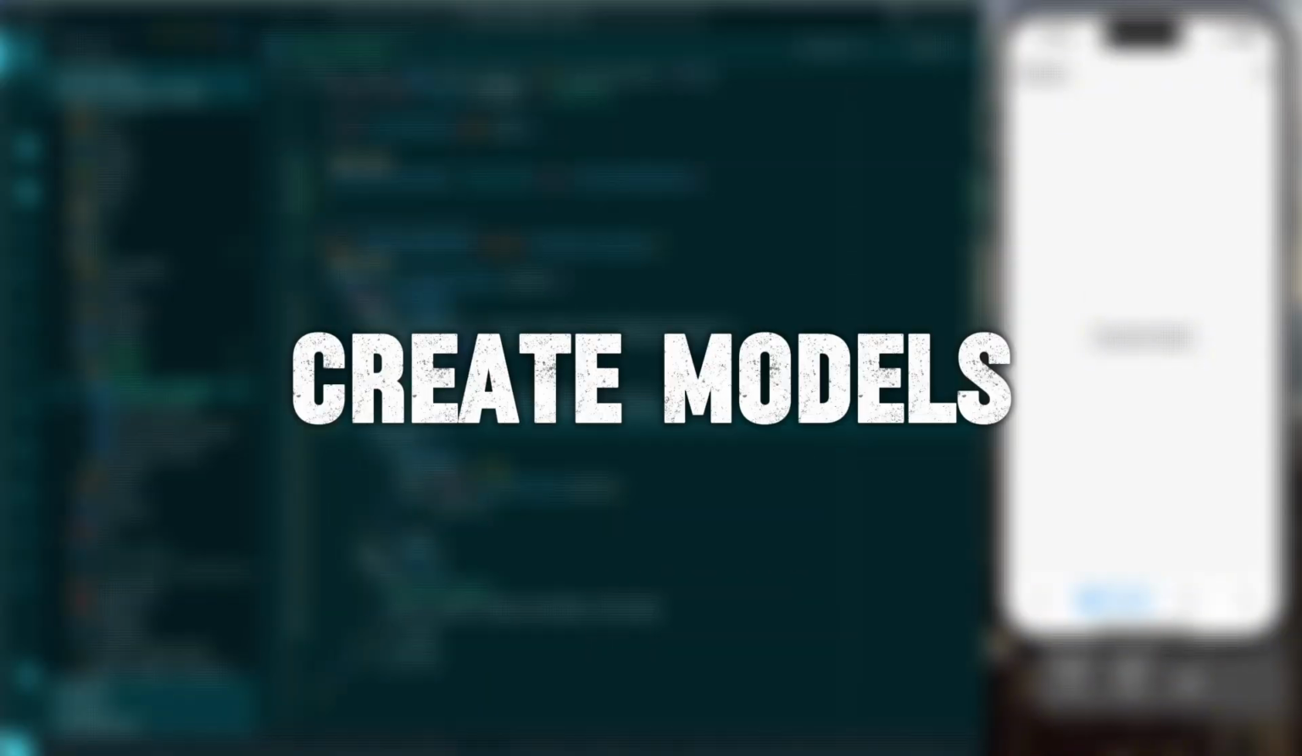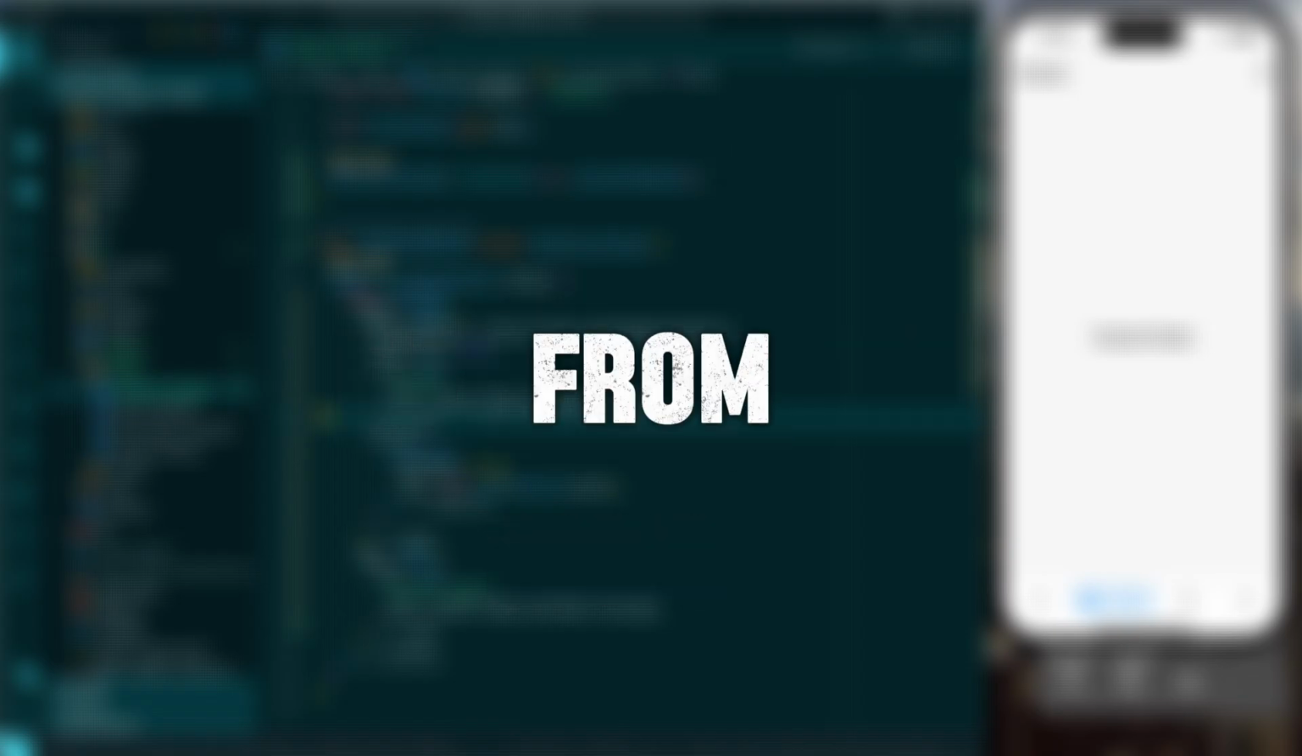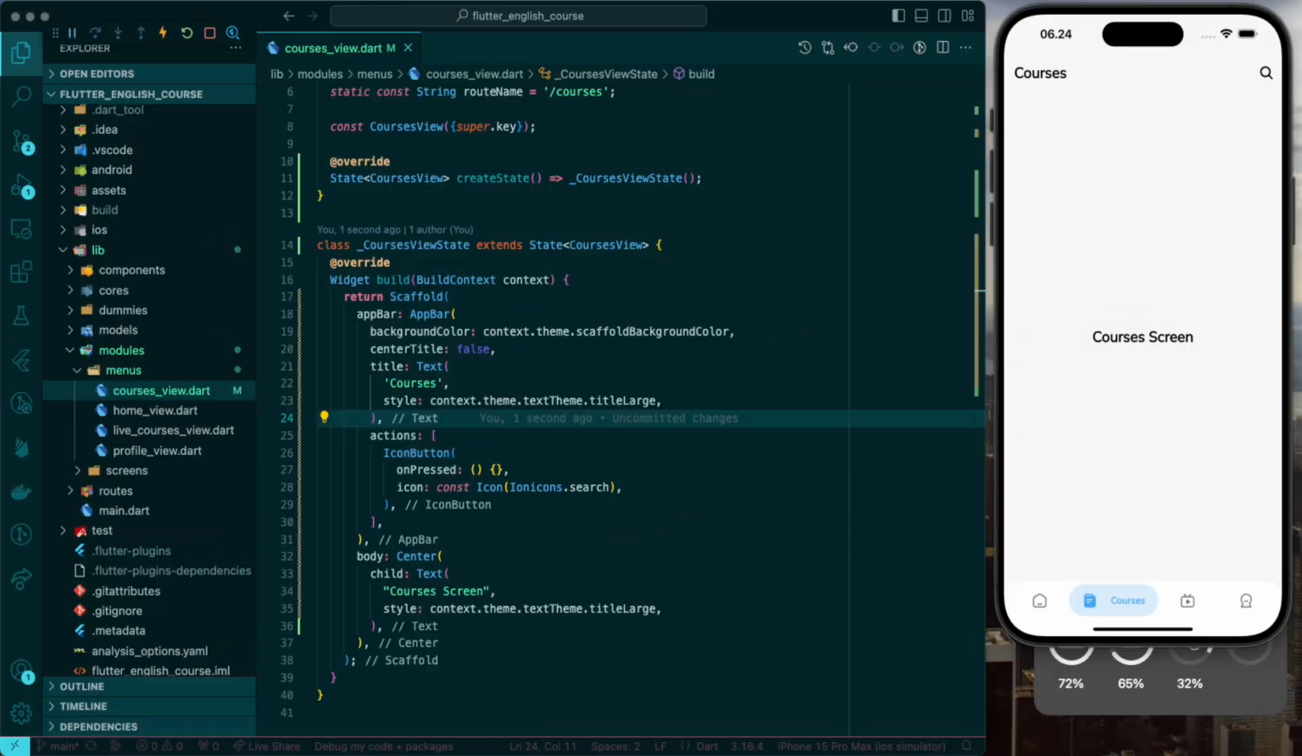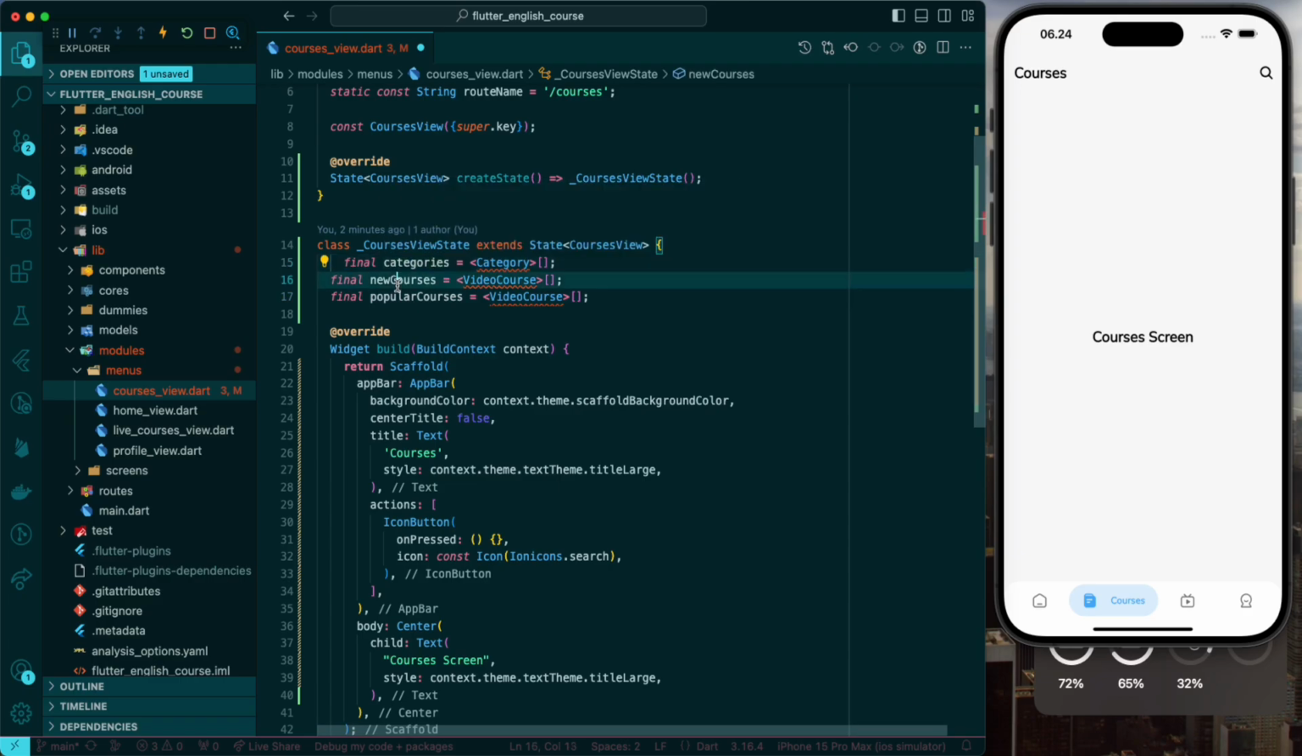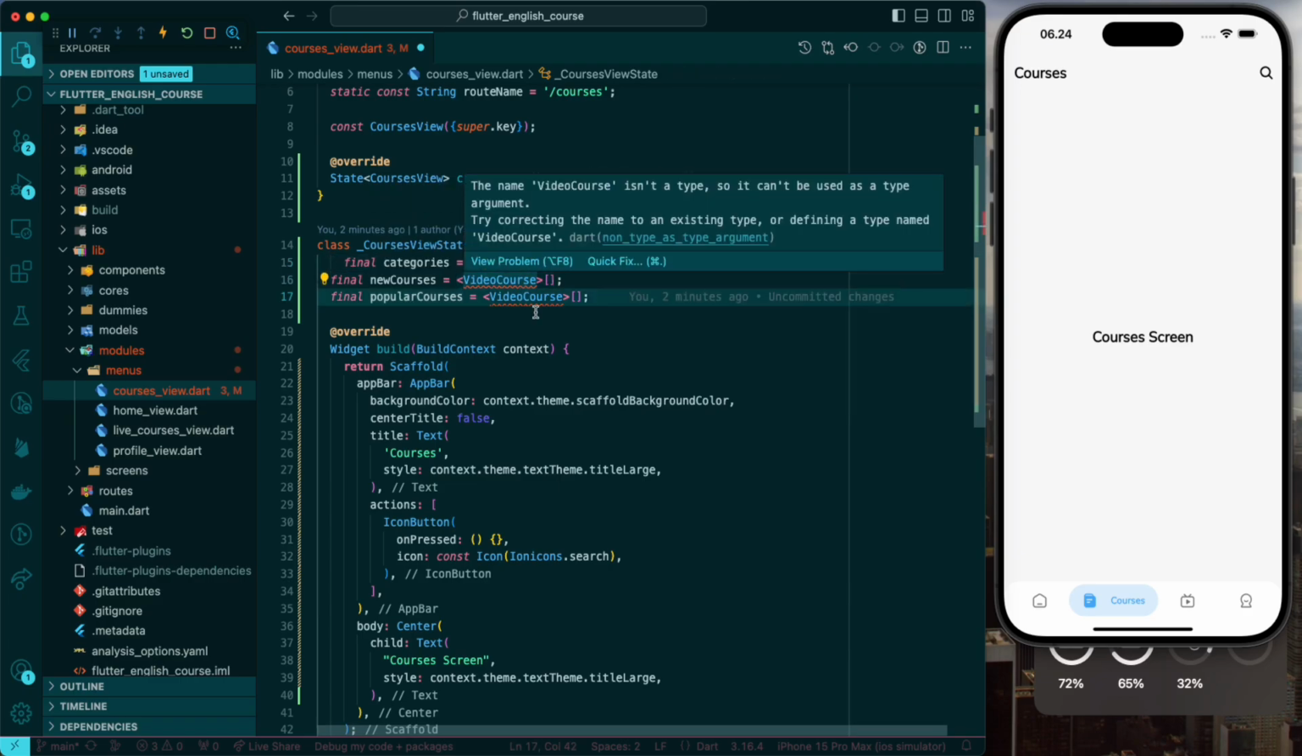Now we are going to create models and a load data method to get some data from the JSON dummy data. Let's start by adding categories list, new course list, and popular course list. They have their own list models.